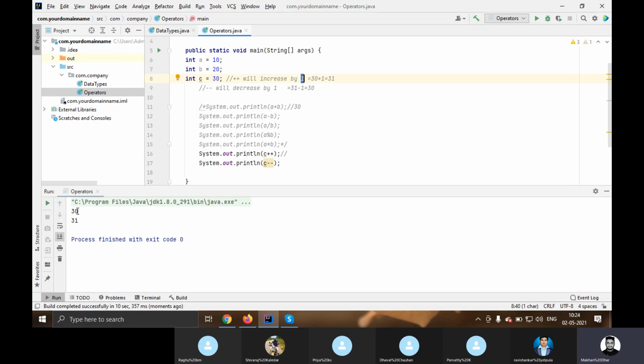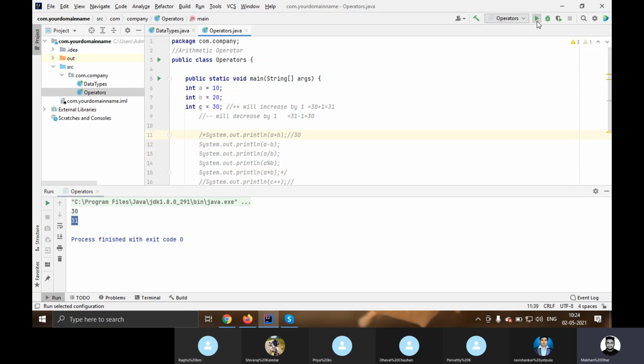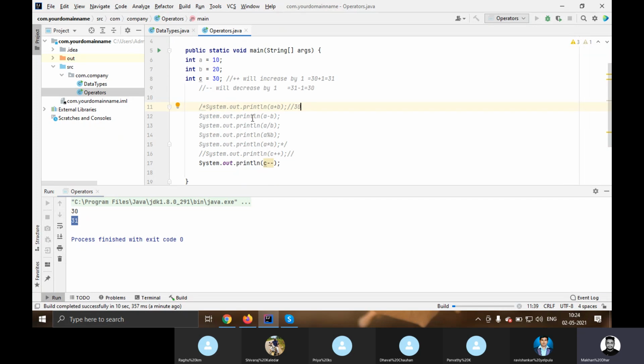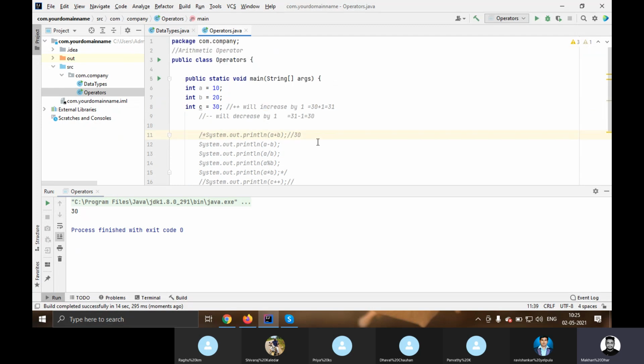So that means the first time the value will come 30, and it will increase by 1. This is what the incremental approach is. Now I am just commenting this line. Let's try again. It will always increment by 1 whenever you use this double plus. It will always increment by 1. Okay, so when we do the loop statement and conditional statement, that time it will cover.